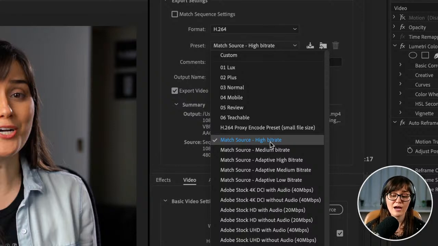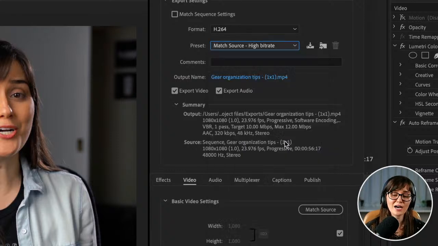And then of course, high bit rate is going to mean we're going to be packing a lot of bits of data into this video. So it's going to be high quality and beautiful. So match source, high bit rate.